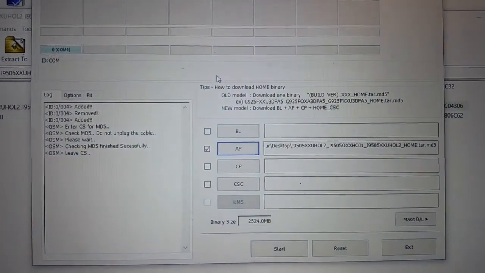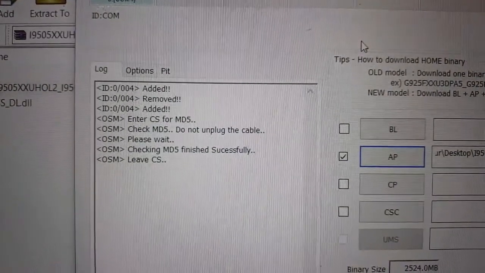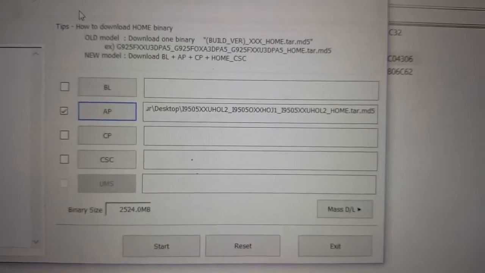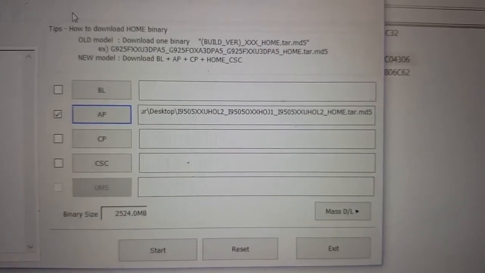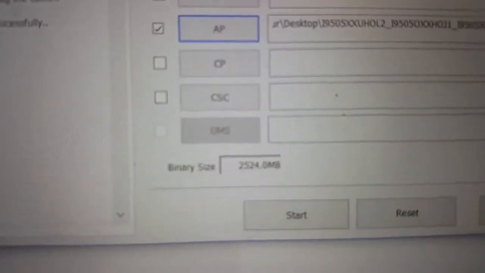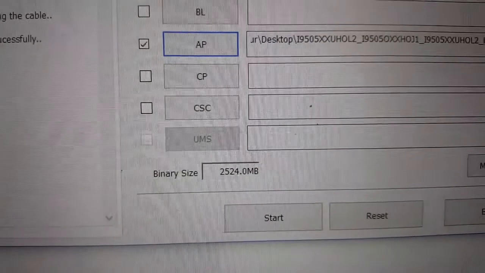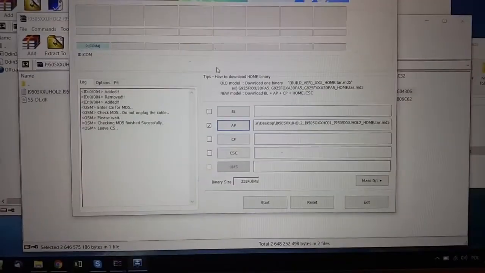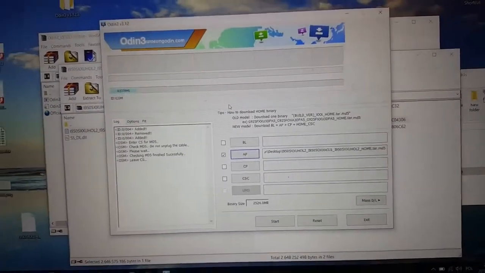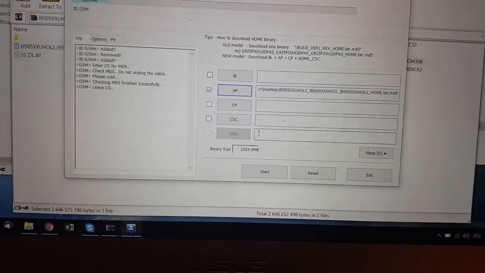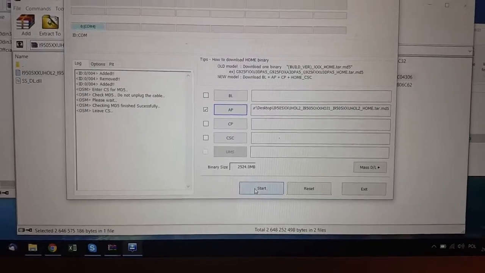Okay, now you can see some changes in the log. Also you can see that it has been added. You can see the full name, and the binary size, the space it has. And the next step is very easy, just click Start. So let's do that.